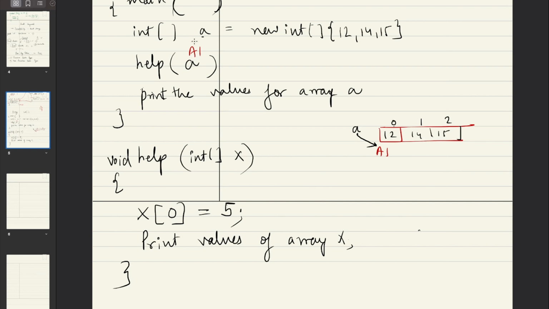Now because this is sent in, when you come here to void help a1, what is this going to do? This is now going to have its own memory, right? Now when I say x of 0, how does this get evaluated? This is nothing but x plus 0 into 4 bytes. Tell me what is the address of x? X address is a1. A1 plus 0 into 4 bytes. That means now you are accessing what element? You are actually accessing the element 12.